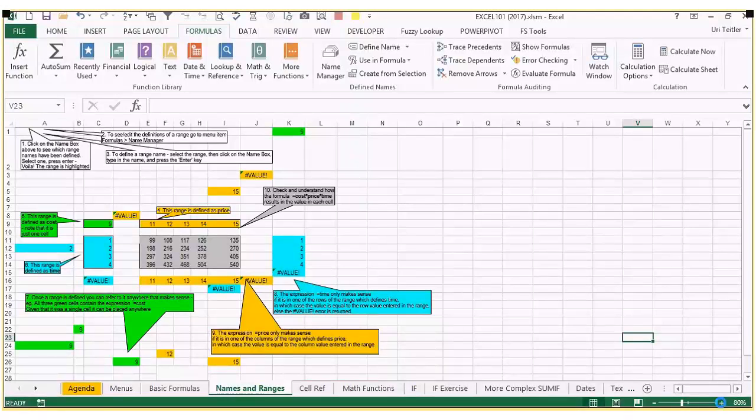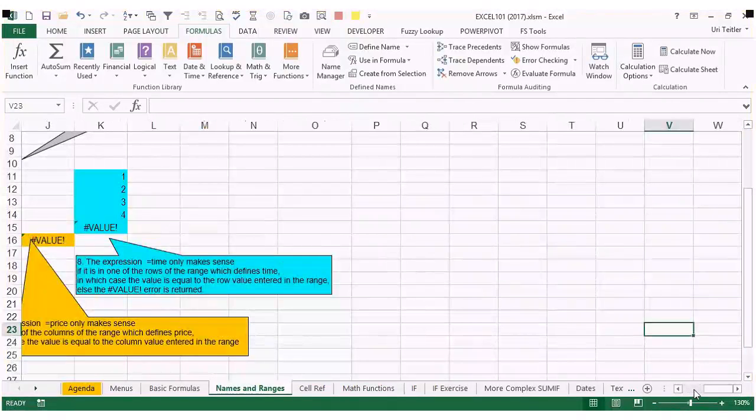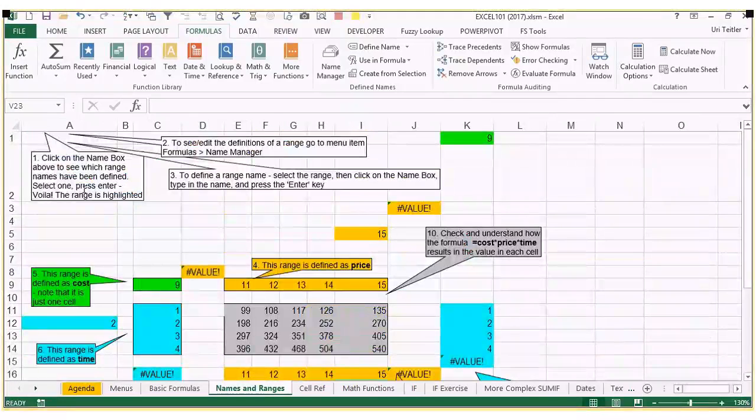So I've designed this so that you can follow it later on. As it says, number 1, click on the name box.